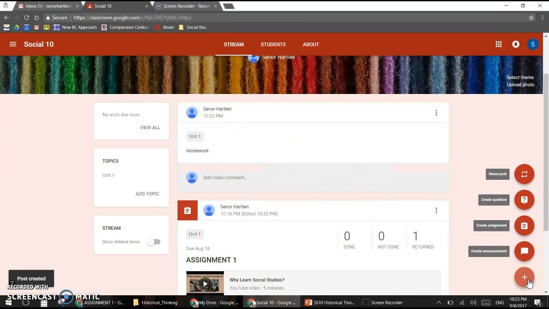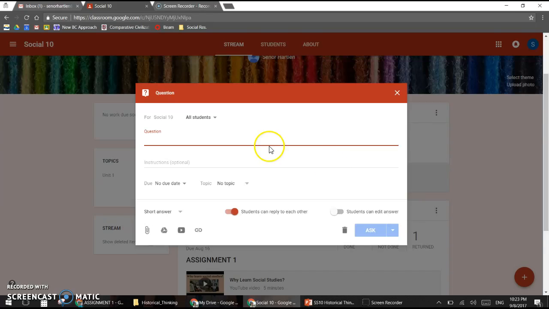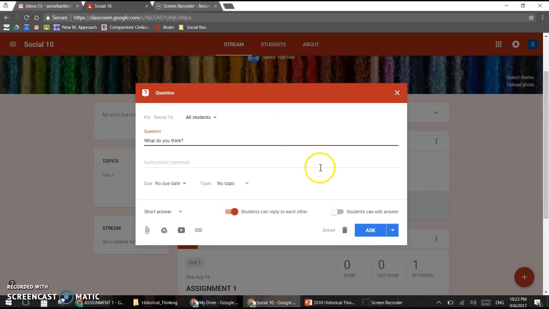And the other thing you can do is create a question. So this is good for exit slips if you wanted to pose this at the start. And then you can allow the students to edit their answers. They can reply to each other, so you can get a conversation going in your classroom.